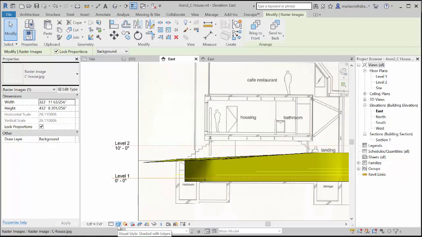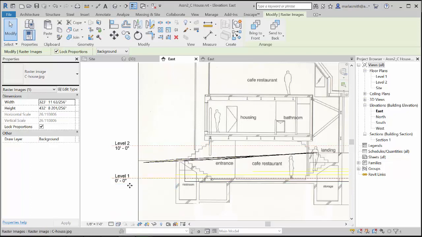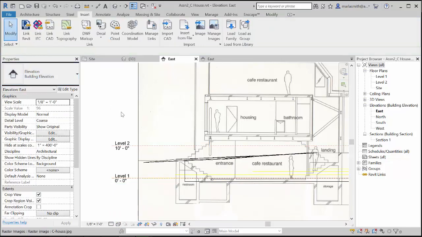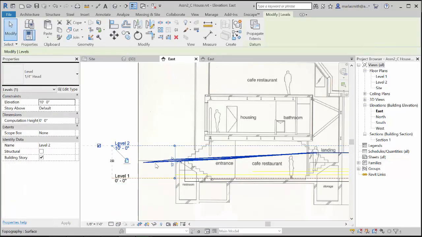So I'm going to go to wireframe, right? And so here's the entry level. So if I take this level and move it down with my arrow keys to get it close to the entry level, it's about 6 feet, right?